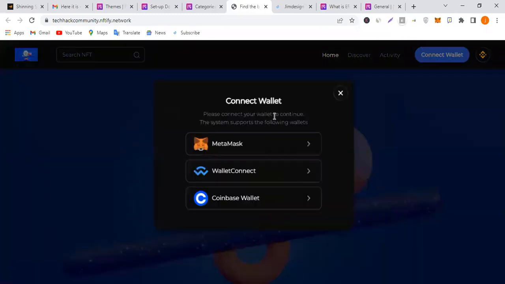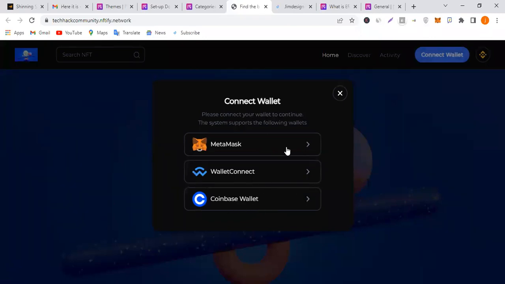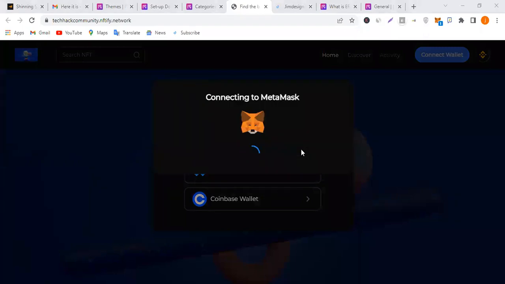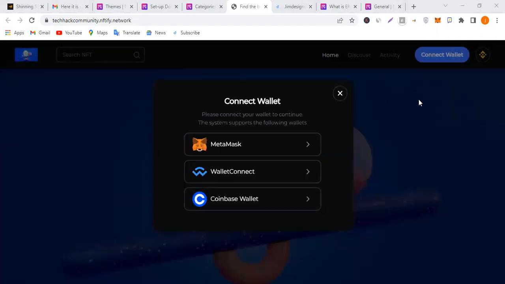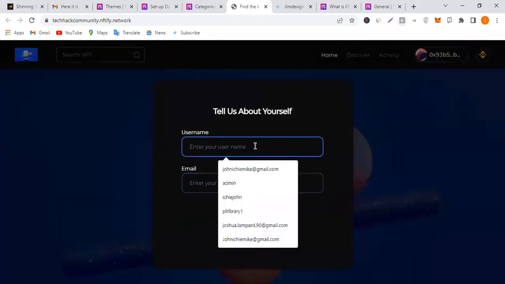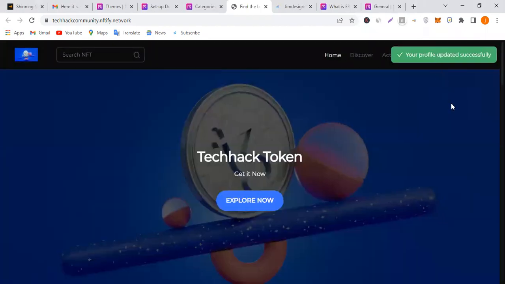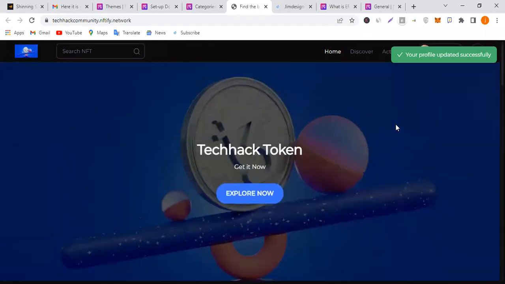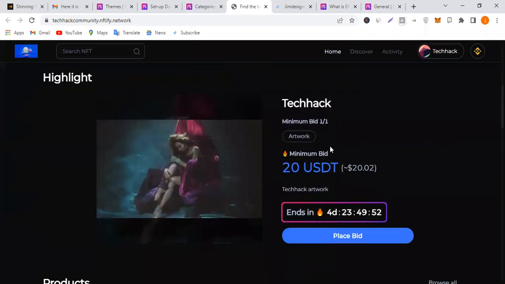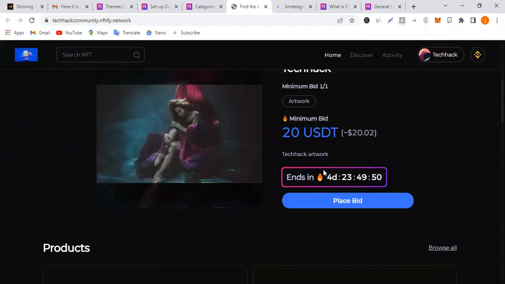Now let's connect to wallet. So I'm going to connect wallet. There's a new integration for this wallet. So I'm going to click MetaMask. Right. So I'm going to connect this and create an account. I can skip this if I want to, or just update. I think it's going to change the name by default to my name. Let's see. So you can see over here, tech hack.